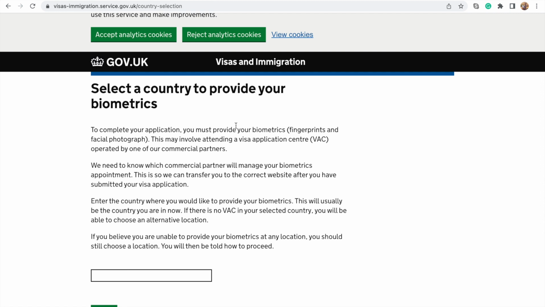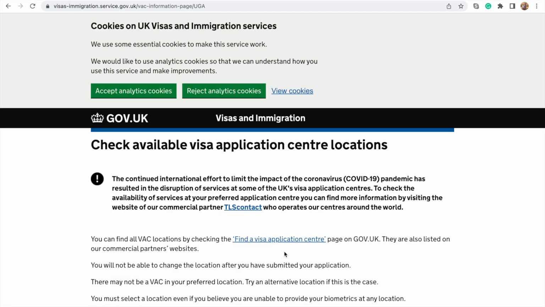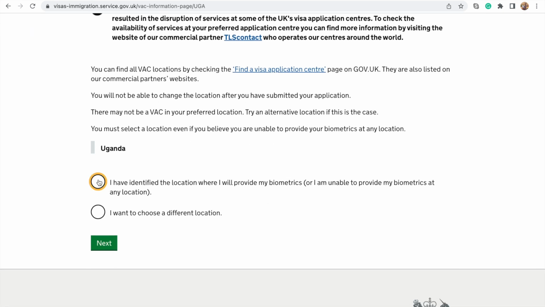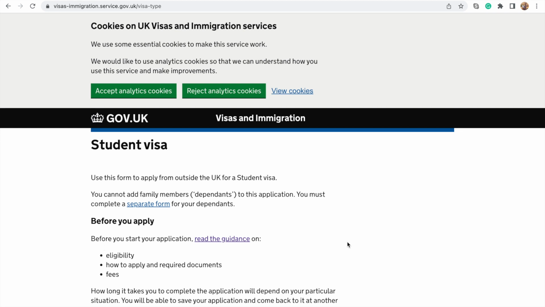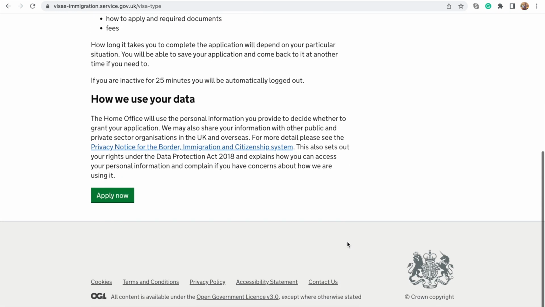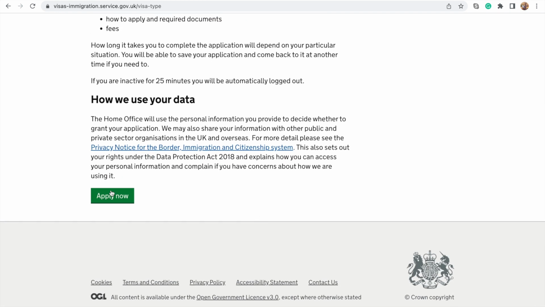Here you choose where you will go and provide your biometrics, because you will have to submit your biometrics and all that after submitting this application. I'll choose Uganda because that's where I am now. There is one in Uganda, so that's all right. Read this information carefully, please don't skip any information. I have already read this, so no need for me to read it.